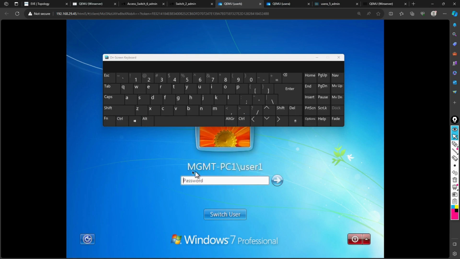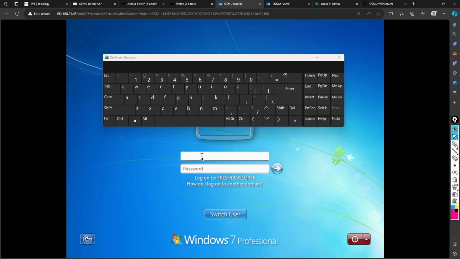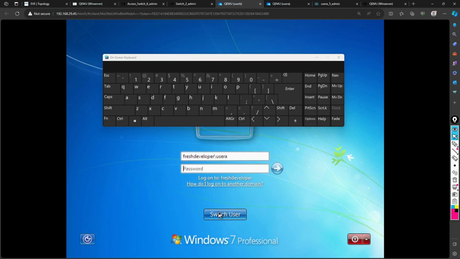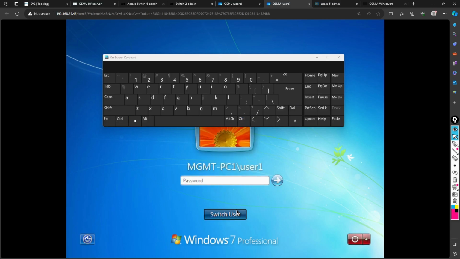It's okay. So this time it's just saying as a management PC one slash user one. So I will not log in with this. I will log in with fresh developer slash user A, and the password is admin123. Okay, no worries. Switch user.